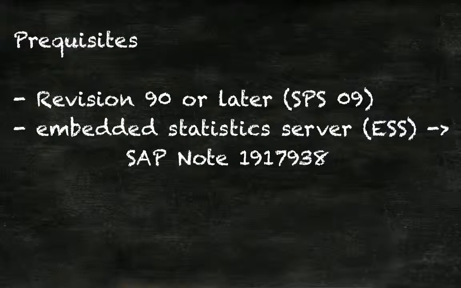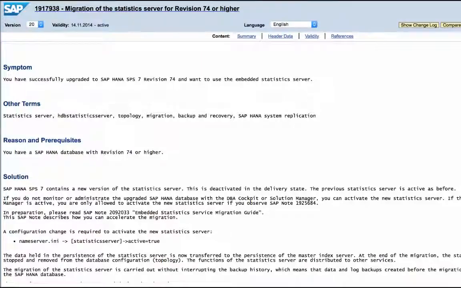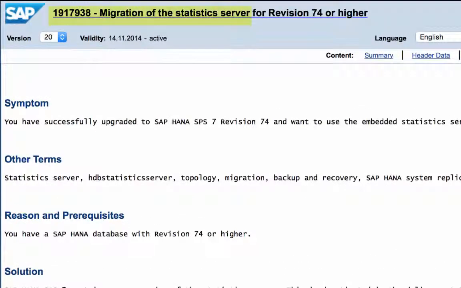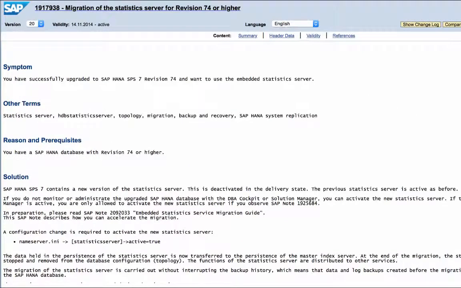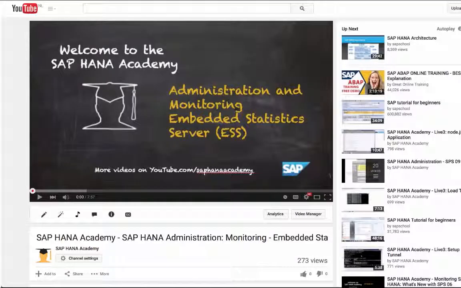The prerequisites are that your system needs to be revision 90 or higher, SPS 09 that is, and that the statistics server is not running as a separate server process. You need to have configured it as an embedded service in the master index service. By default for SPS 09, this will not be the case, so you're likely to have to perform this step. There's a note about this, SAP note 1917938, that describes what you need to do, and the topic is also covered in a tutorial video on the SAP HANA Academy. So check it out in case you're not familiar with this topic.